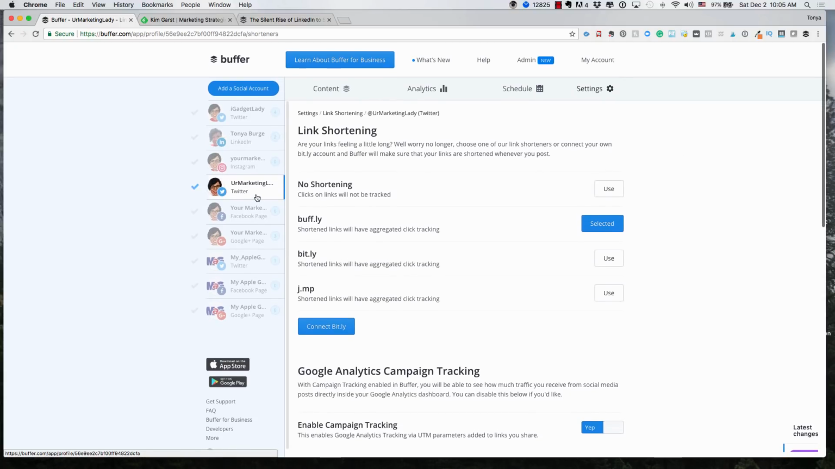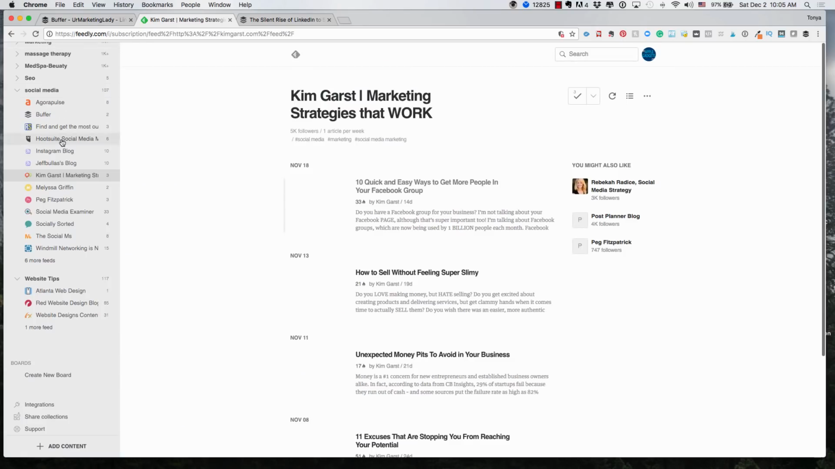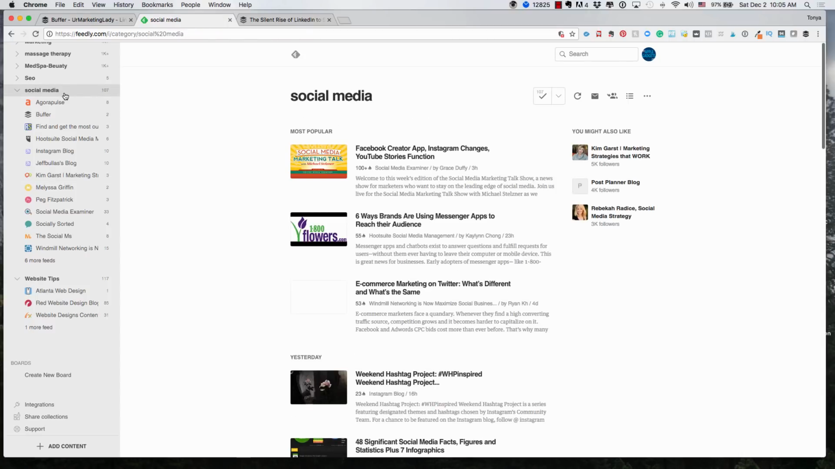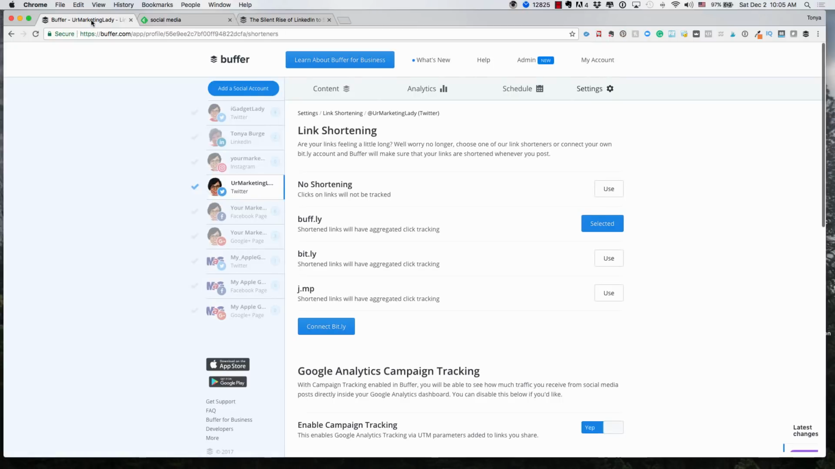That's how you use Buffer to save time with your social media scheduling. For me, again, I like to use Buffer with Feedly. It's my one-two punch when it comes to scheduling social media quickly and getting relevant content that I know my readers would probably be interested in.